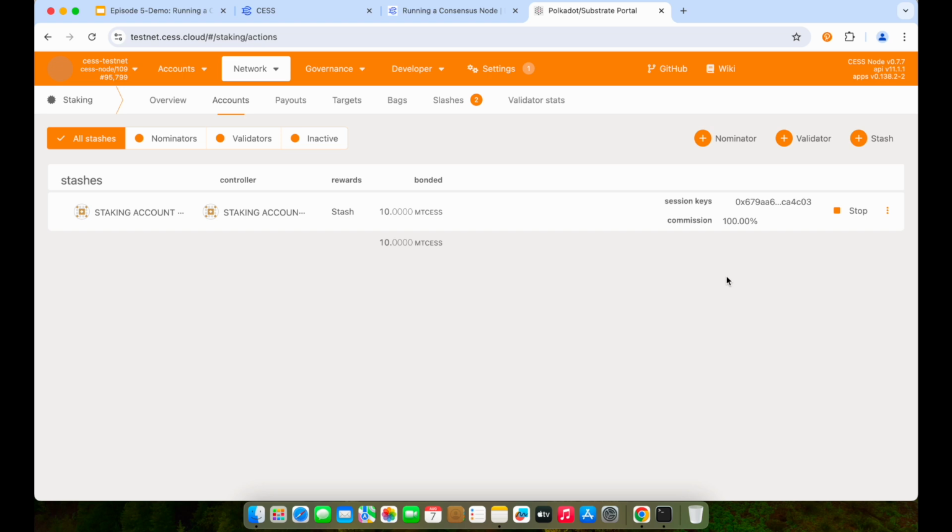I hope this guide is helpful in setting up your CESS consensus node. By participating as a consensus miner, you're contributing to the decentralization and security of the CESS network and playing a vital role in its governance. Your involvement is crucial in ensuring the robustness and growth of our ecosystem. Thank you for being a part of our community, and we look forward to your active participation in making CESS a fully decentralized network.